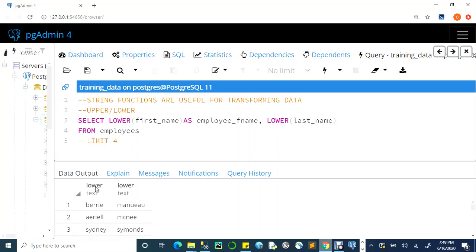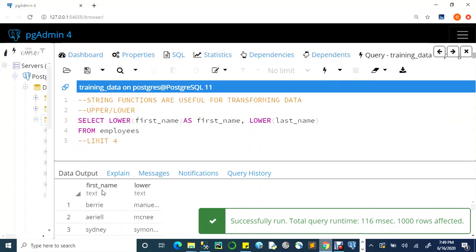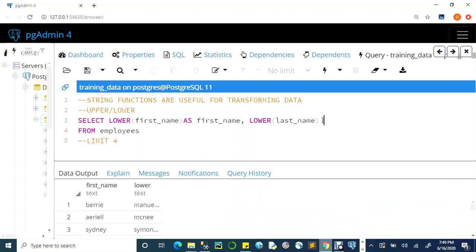I don't want this. This is not presentable, so I need to change it to a name. I can say as employee first name, and if I want, maybe I can change it to first name. So as first name. Let's see what we have. So it's gone back to first name. And here I can say as last name. And when I run, we have it.